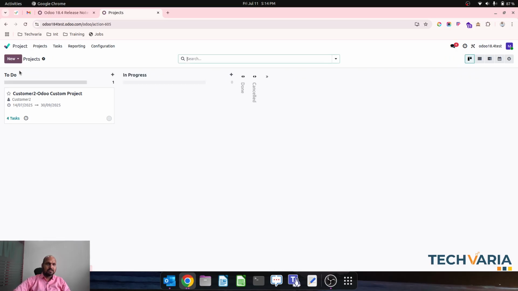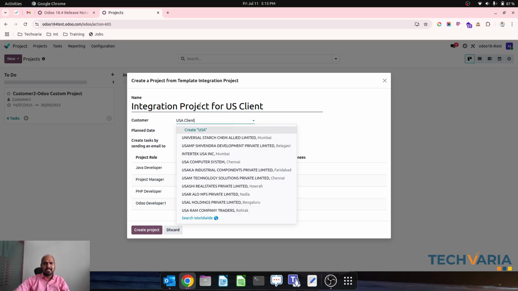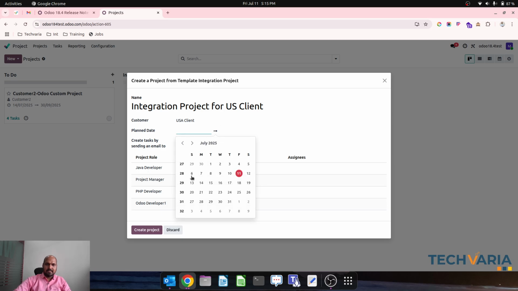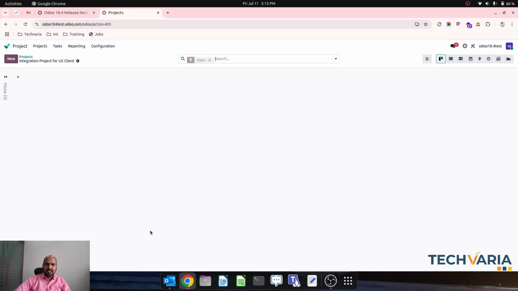So now if I go into project and create a new project for integration, like integration project for US client, and here USA client, just I'm getting a reference, and then I'm planning my date to begin from 4th of August, and then it will go somewhere around till 31st October. And then here I am not keeping any assignees, and I am creating projects.